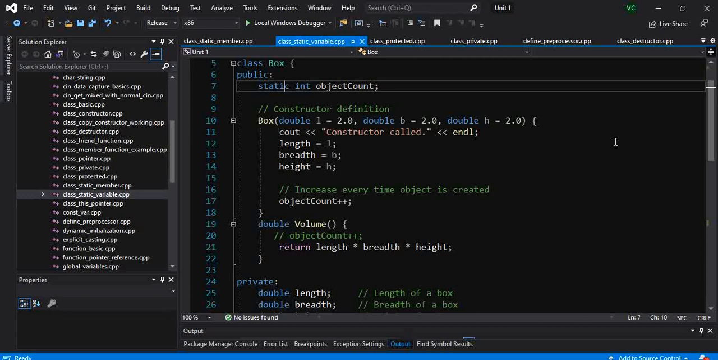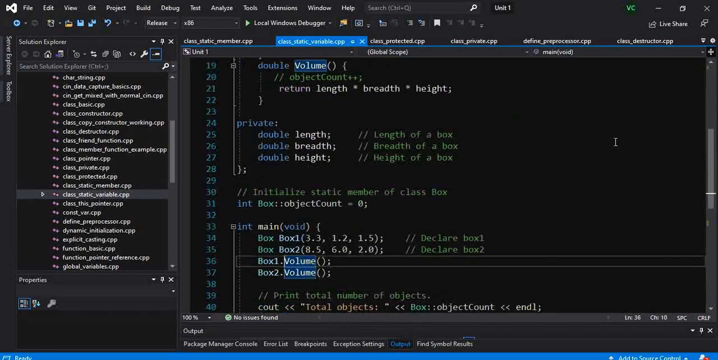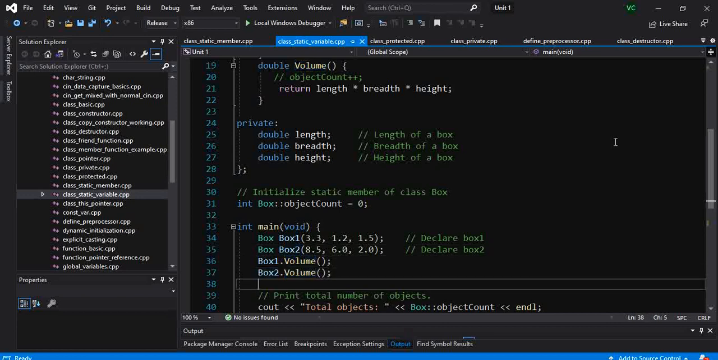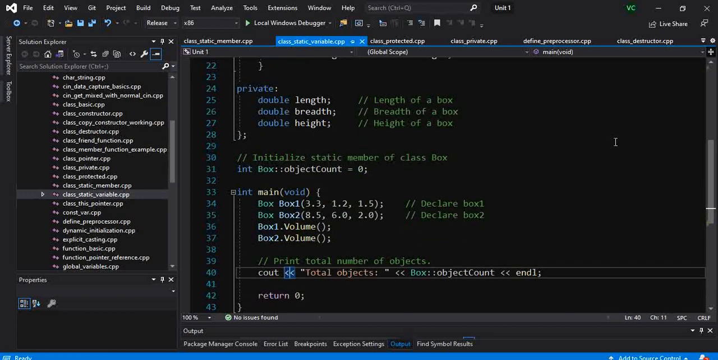Unlike an object, whose lifetime is from when it is created to when it is destroyed or goes out of scope, at which point the object variables' memory is released, in case of static variables of a class, their lifetime is equal to the program's lifetime. So here we see this case where we created these two instances, two objects, and the object count got incremented, and we are printing this object count.